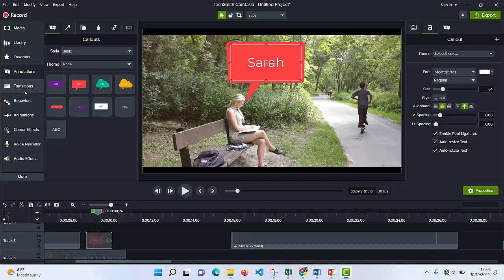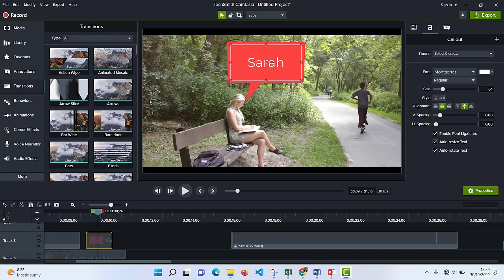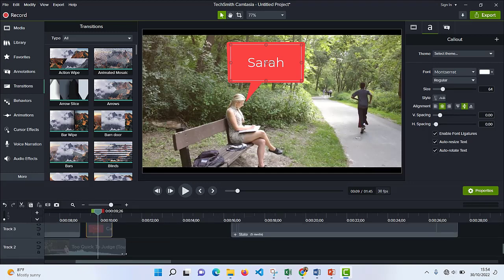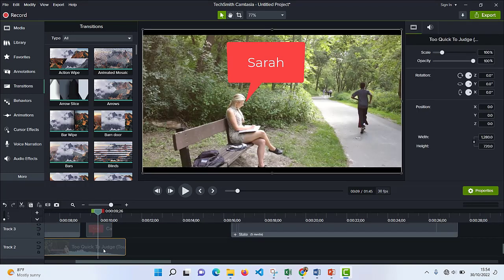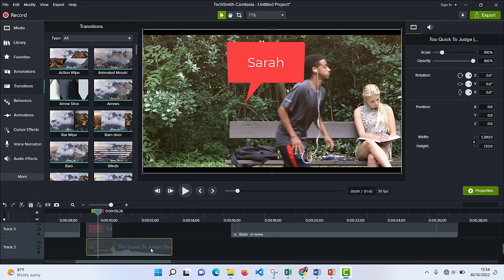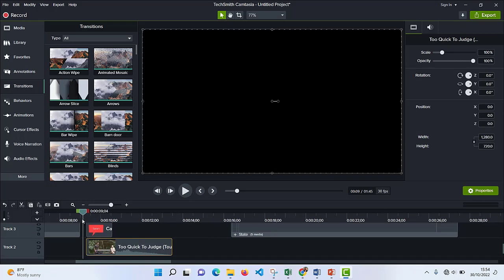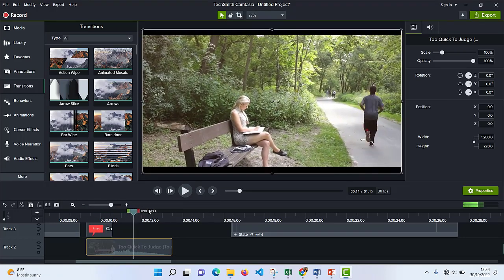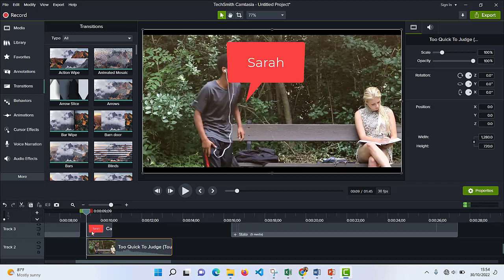That is under annotation. Then we have transitions. How do you want your video to enter into another one? You can just drag it onto the video itself, okay? As it is starting, as it is beginning, it is up to you. At least for this one, it had its own transitions, but again, you can play with it. Right now it has no powerful transition, so I may decide that this is going to be my transition. Drag it.